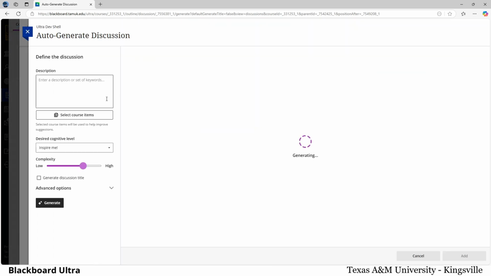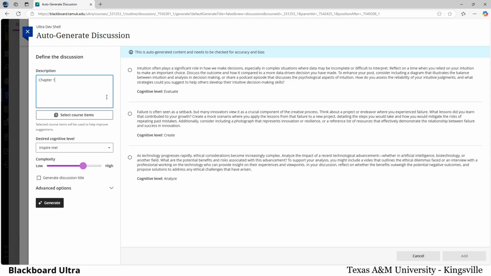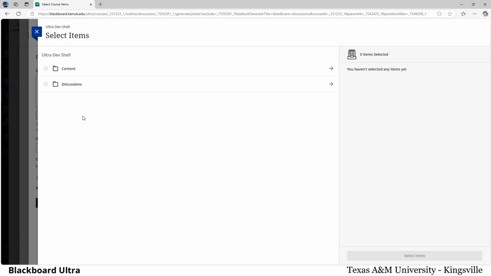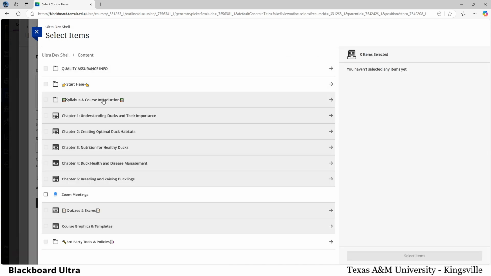In this new menu, we'll start a description. Enter any additional information that the AI could use to help inform prompts. Since I'll be using my table of contents, I'll type that I only want Chapter 1. If you have additional resources, press on Select Course Items, then navigate to where those items are located.